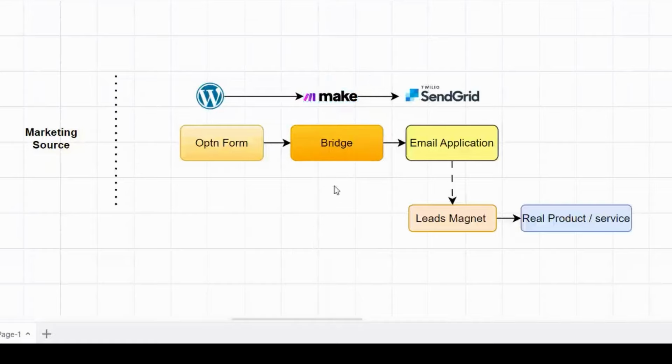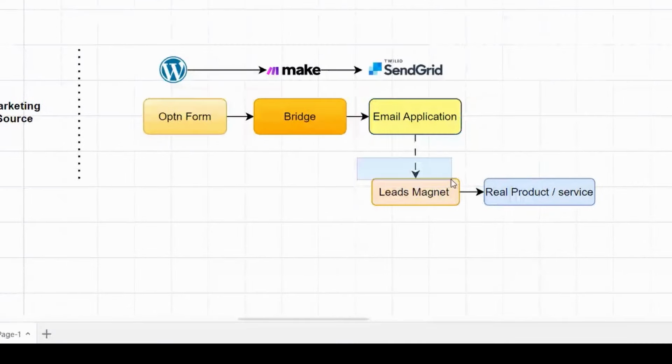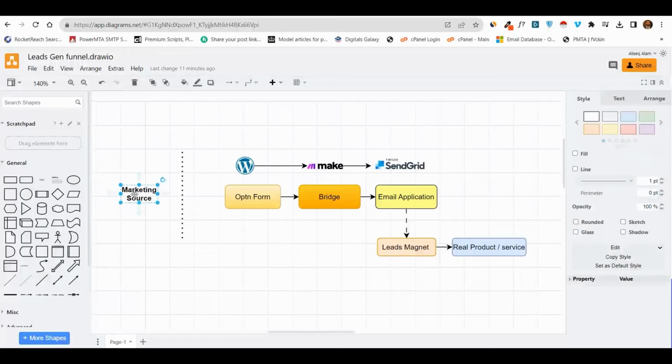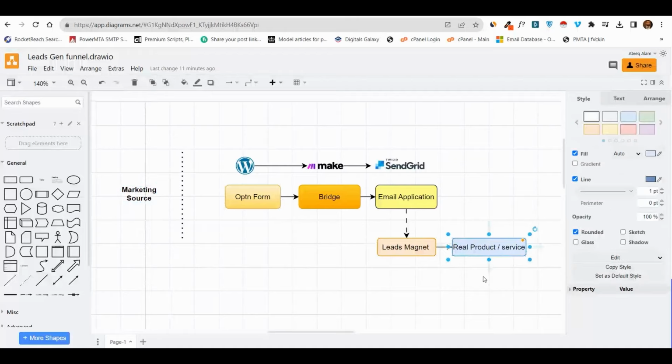Once the lead moves from the opt-in form to the email application, we need to have some flow here. That flow would trigger, and in this flow we will have the lead magnet and the real product that we're offering. So this is how the whole flow is completed. It starts from the marketing sources, if we're using Facebook and different marketing channels, and then it ends with the real product. So we are going to automate the whole process. Instead of you doing the manual work, this system would automatically move things from one place to another, and you will just keep on optimizing things.